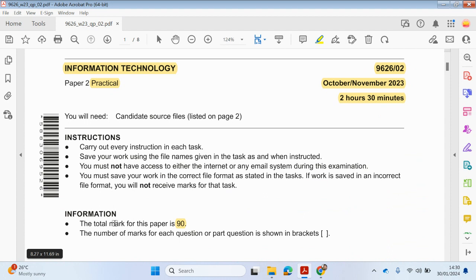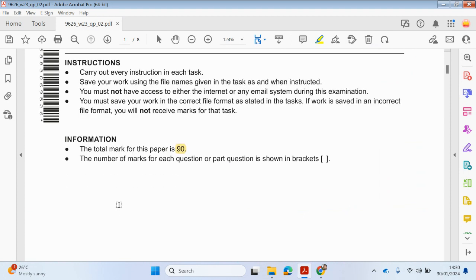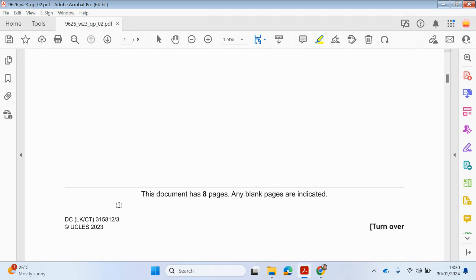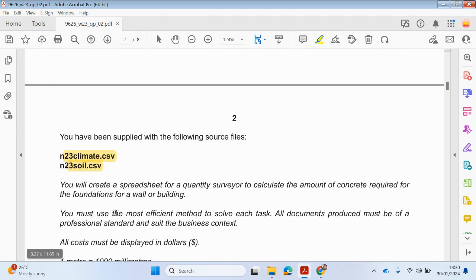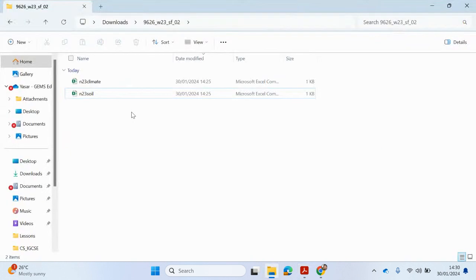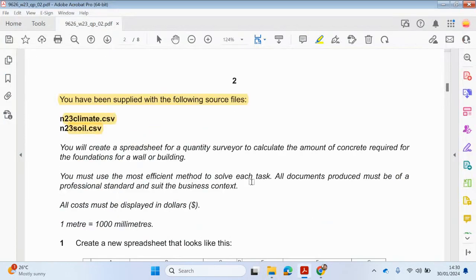Typically, a paper 2 question paper might be quite heavy with a spreadsheet task or a database task. In this example, we're going to be doing spreadsheets. Let's first of all have a look at the source files. We should have two files, climate and soil.csv. Yep, we've got two files here.